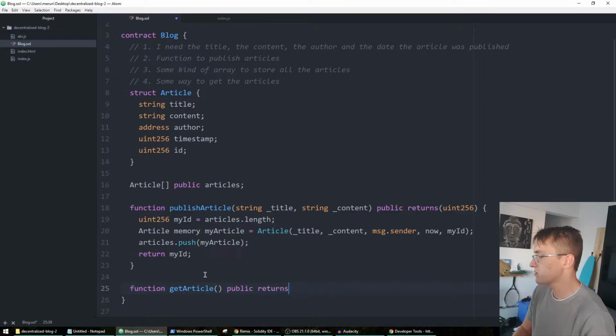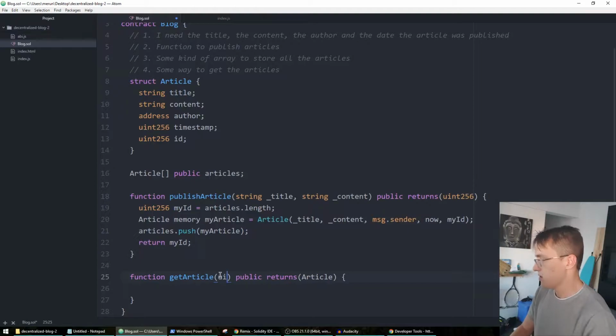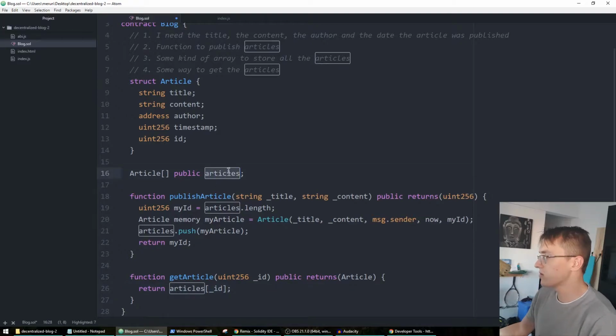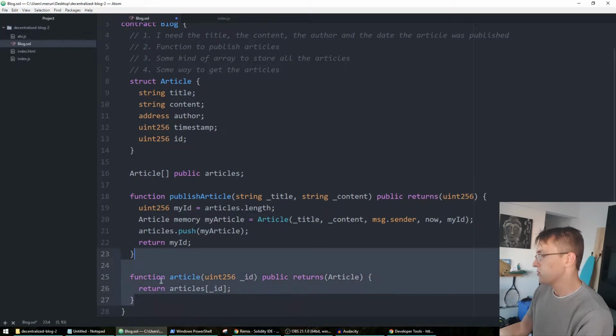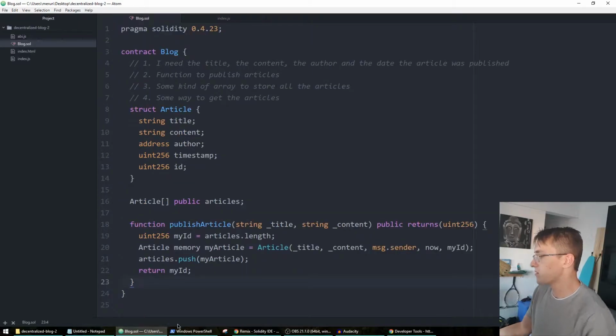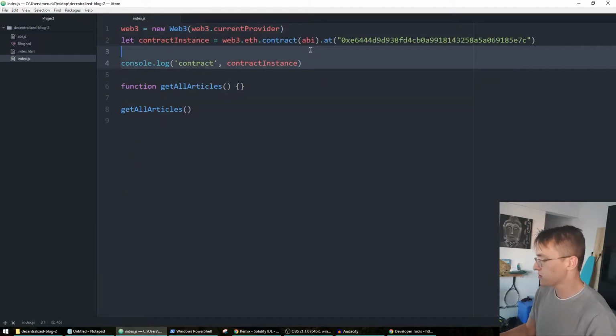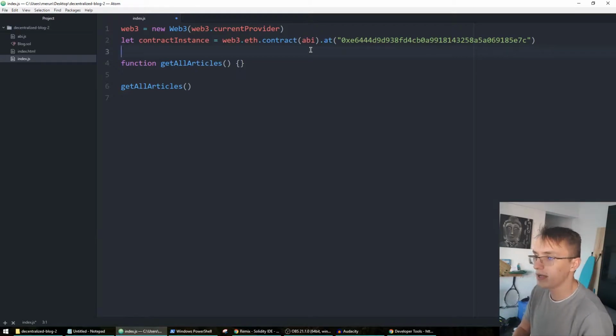public returns an article, and it just returns, you need the ID, return articles ID. When your variable is public like this, you have all of this created for you automatically with the name article. You can see article. So we don't have to create this because it's normal for people to use that information often. Now we want to get all these articles and show them to the user, like in the Steemit application.